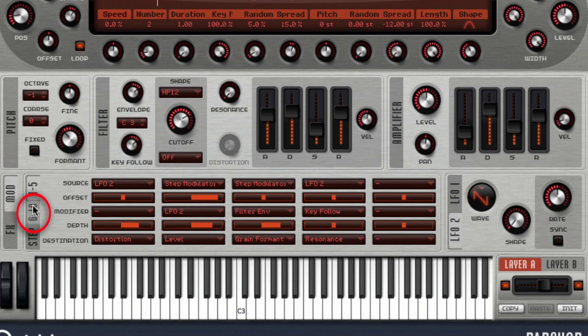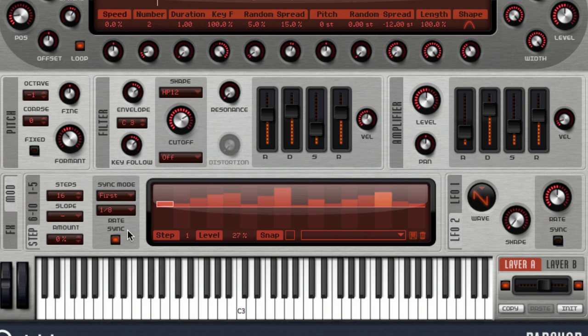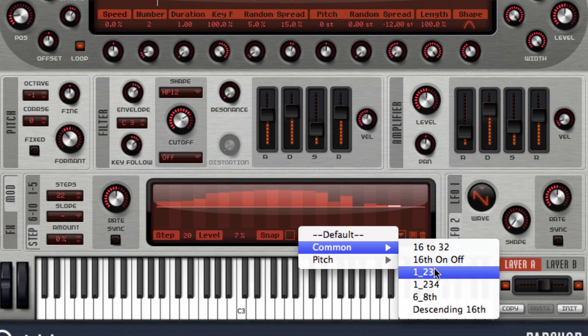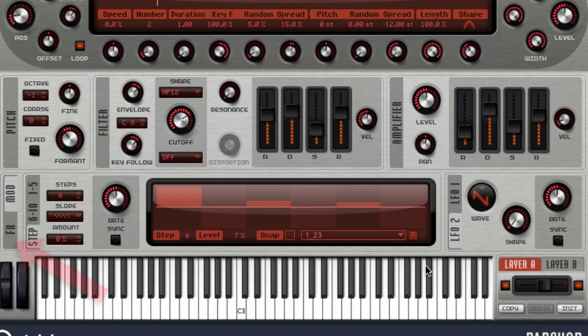Click on this tab to call up another 5 rows of matrix. And for even more rhythmic possibilities, click on the Step tab to unveil Padshop's onboard step sequencer. You can set up the exact number of steps that you want, along with their sync mode. And programming is as easy as clicking and dragging. You also have several presets available here to help you get started. Click the FX tab to access the built-in chorus and delay.